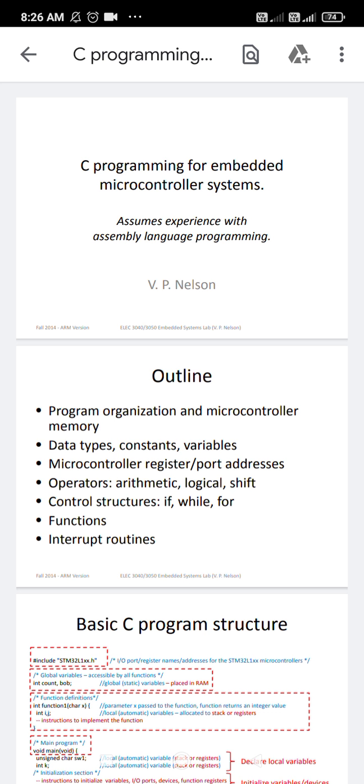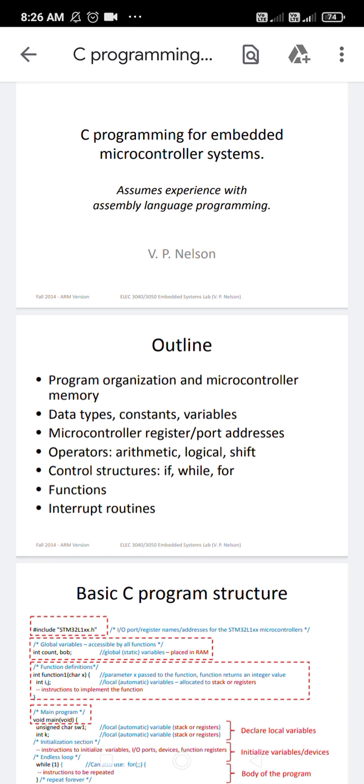Each has 8 pins, and each port has an address bus. Next are the operators: we will study arithmetic operators, logic operators, and shift operators. Then there are the main parts, the control structures or loop structures: if, while, and for. Then functions of this programming, how to write functions in programs, which we discuss in these lectures.